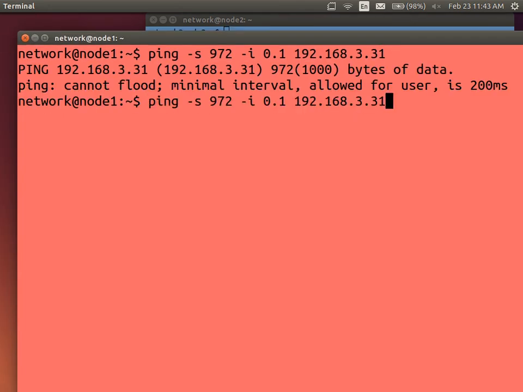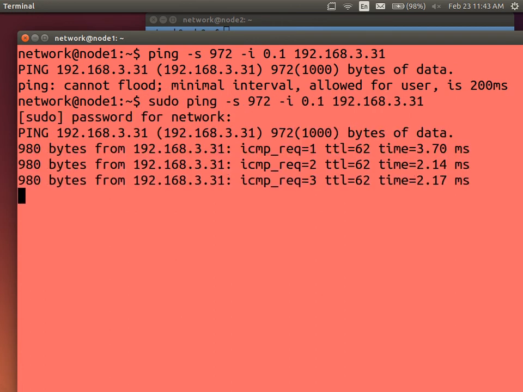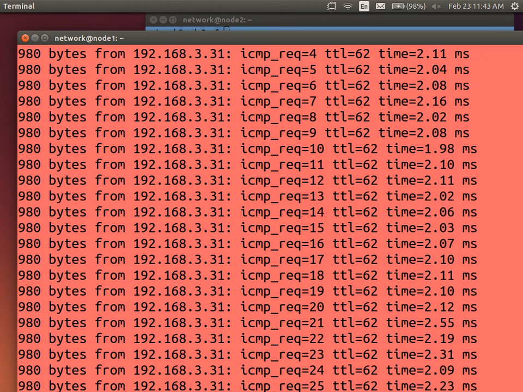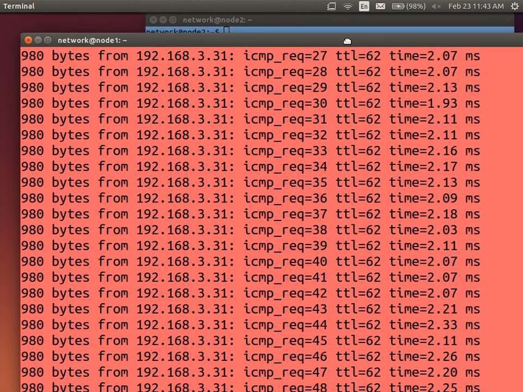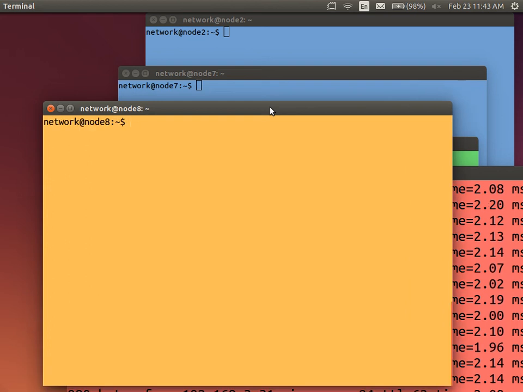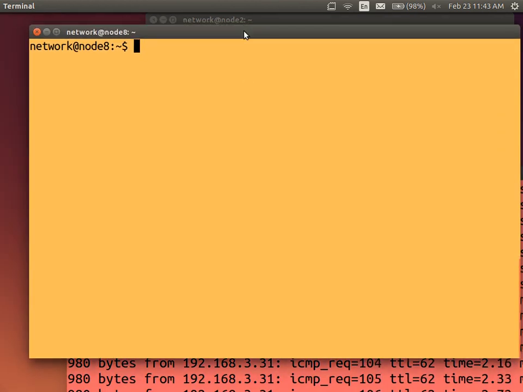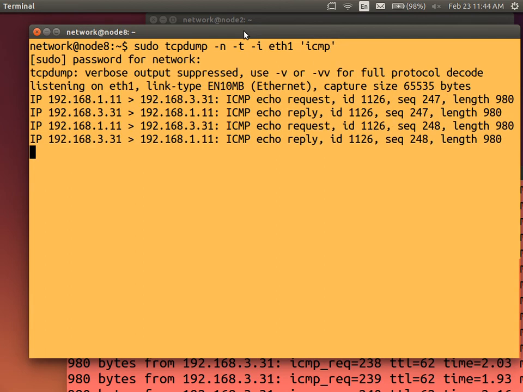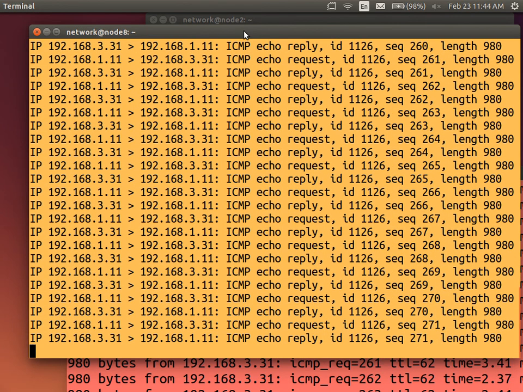I'm not allowed to set that slow an interval, so I use sudo to give me the ability to do that. Sending pings, this time 10 per second to the target. Let that run, and now let's look at the target, node 8. Let's just see that it's working. We'll capture to see the packets coming in with tcpdump. It's receiving the echo request and echo reply.